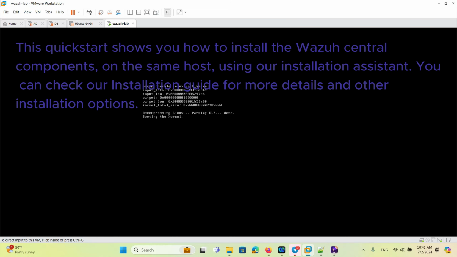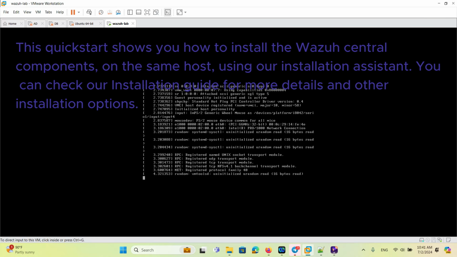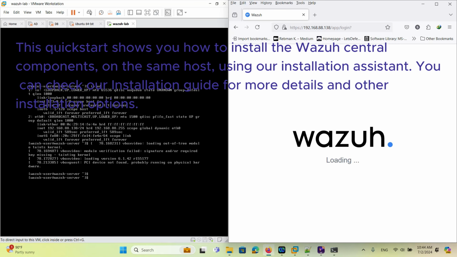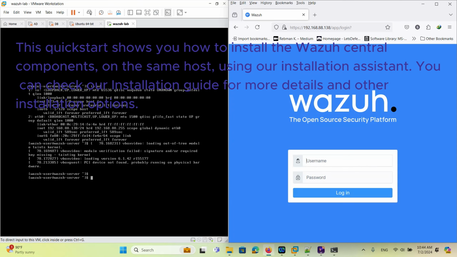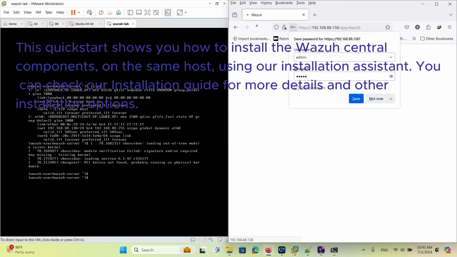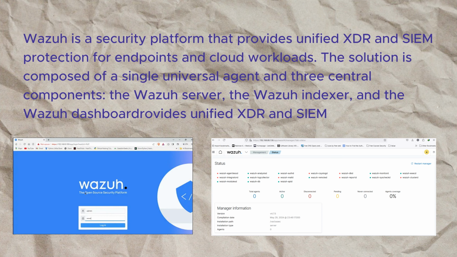This quick start shows you how to install the Wazuh central components on the same host using our installation assistant. You can check our installation guide for more details and other installation options. Wazuh is a security platform that provides unified XDR and SIEM protection for endpoints and cloud workloads.